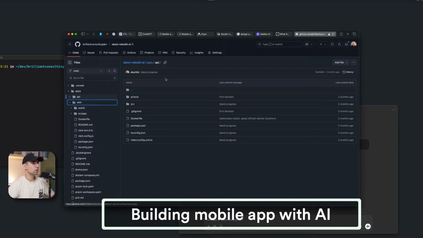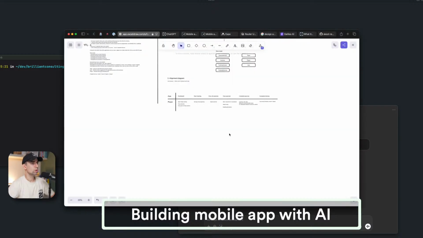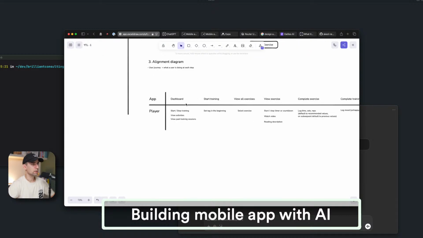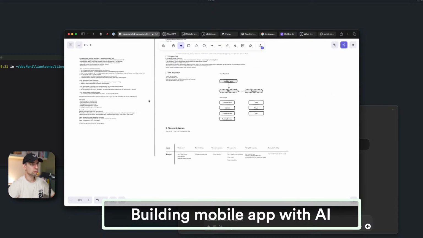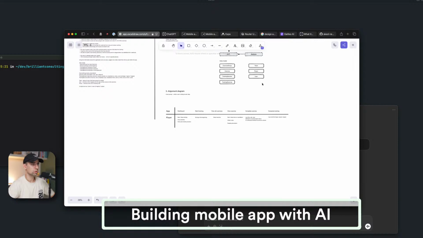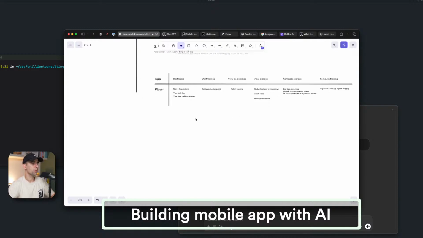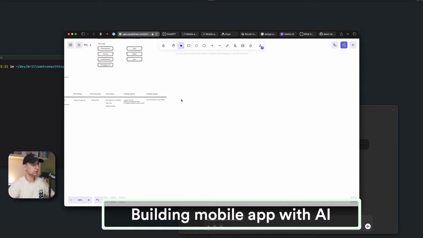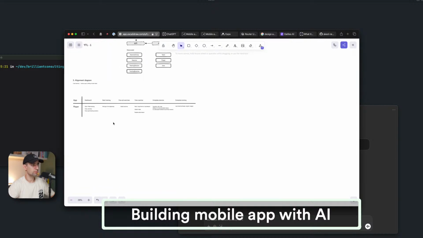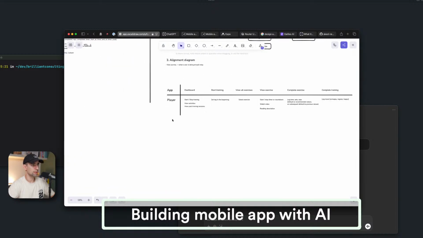Cool. Okay. So we left it at the alignment diagram, and then I went on to search for how to generate the UI, and then I kind of stopped because it basically went down the rabbit hole. So at this point, we should be thinking about design, right?